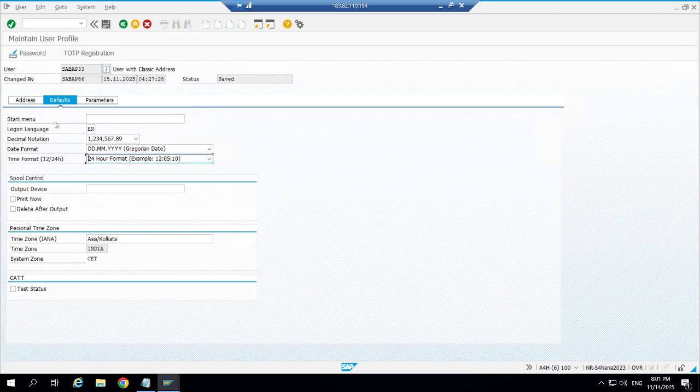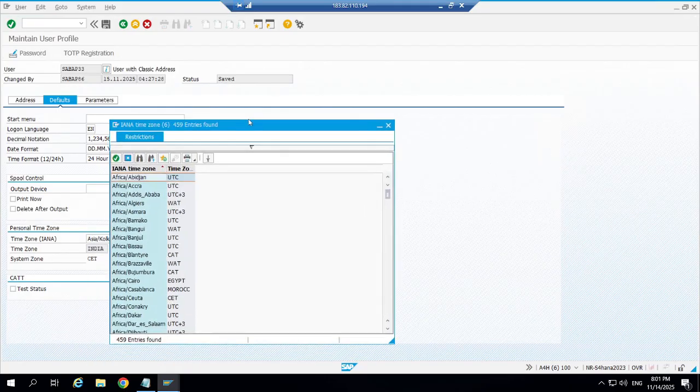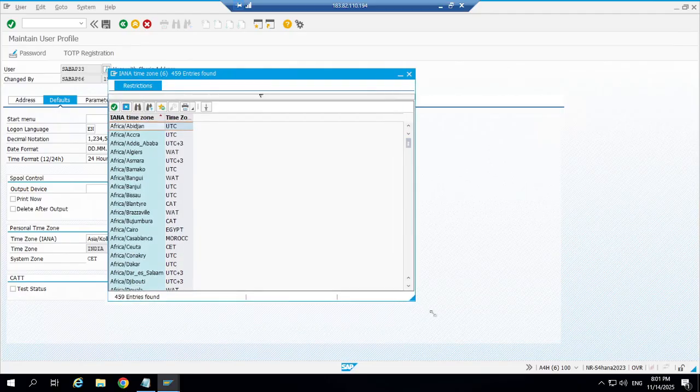All these are under defaults, which are user specific. A default printer can also be configured for the user, such as print immediately. Which time zones? Time zones are most important. You can check which time zones SAP supports here. See, too many time zones are given here, 459 entries are available.